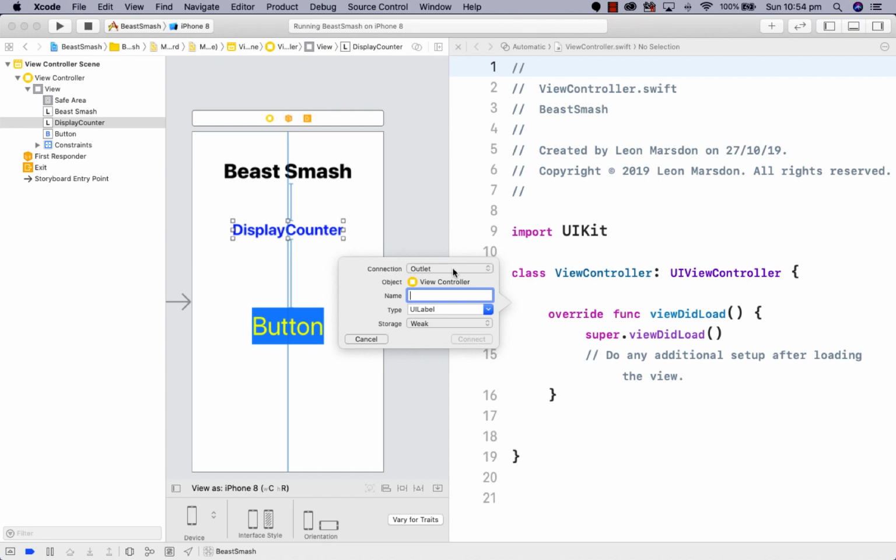You notice that it creates an outlet. We're mainly interested in the outlet, not the outlet collections. So keep it on outlet. We need to give it a name. Now there's different naming conventions you can use, but the one that I use is going to be like a Hungarian notation with a camel case.